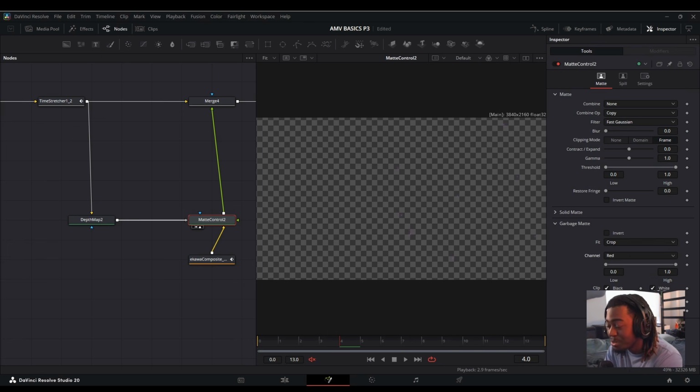We can pick red, but usually I like sticking to luminance. That shows the black and white values. Whatever's more white is more solid, whatever's more black is transparent. So we're going to switch it over to luminance.